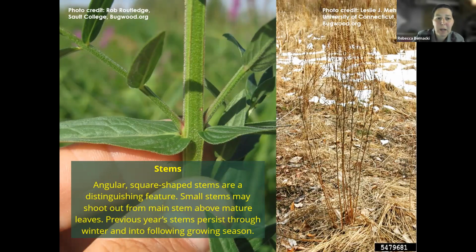Small stems may shoot out above the main stem with mature leaves. And if we look at the picture on the right here, the previous year's stems do persist into winter and into the fall and growing season. And you can kind of get a sense of how many seeds are produced just by looking at how many seeds are remaining on that plant in this picture here.